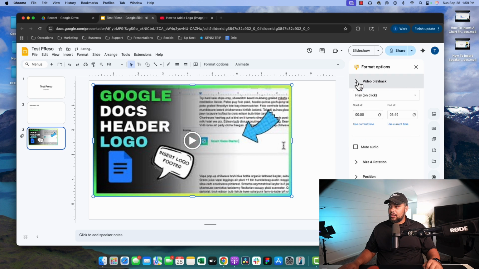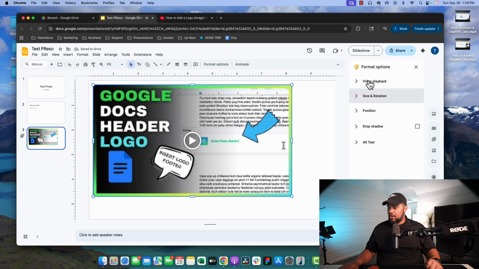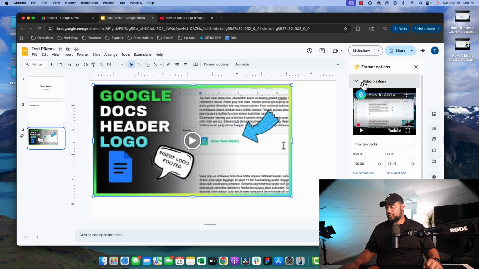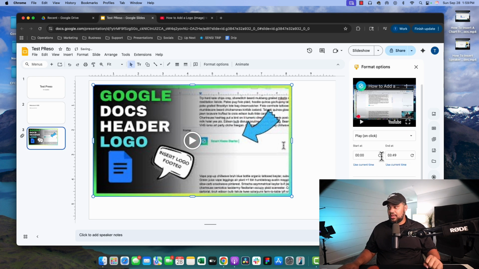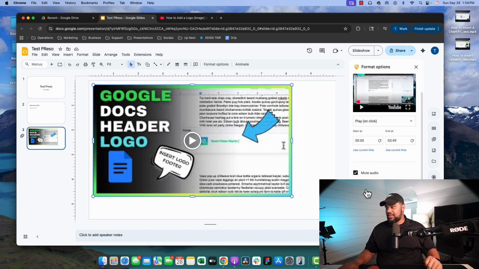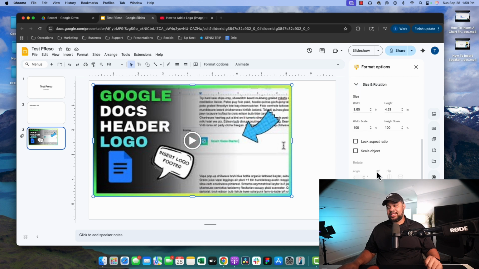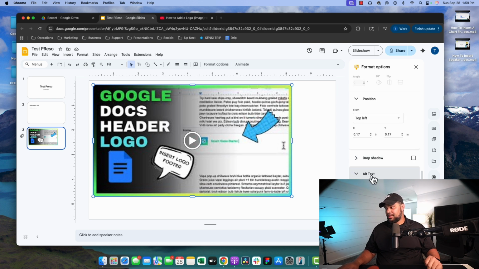Now over here in the format options, you have all of the controls. So you can have it start at a specific time inside of the video. You can have it mute the audio. You can choose when it's going to play. Is it going to play on click? Is it going to play automatically? Or is it going to play manually? We have the size, we have the position, drop shadow, and alt text if we need it.